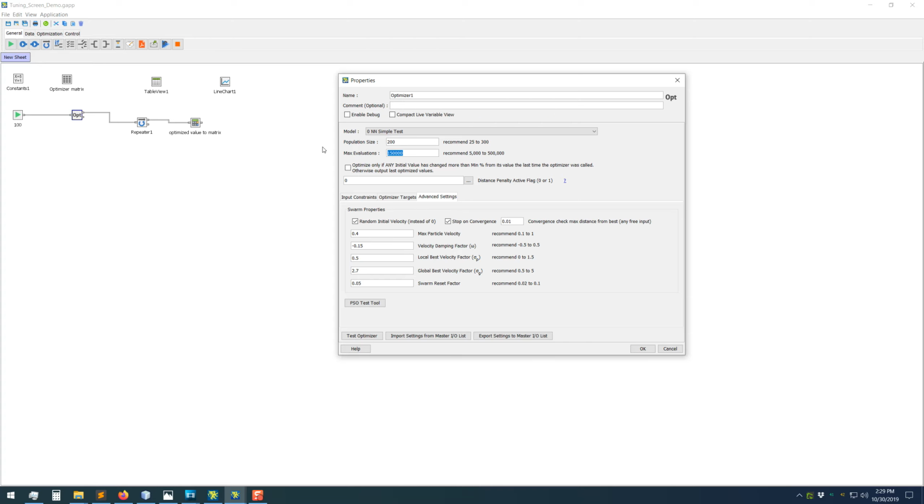The maximum evaluations is the number of model interrogations that the optimizer will allow, in this case 150,000. That does not mean per particle, it means total. So the number of actual particle updates for each particle is going to be the max evaluations divided by the population size. It also means that if your model takes a full second for each evaluation, this optimizer could potentially take 150,000 seconds. That would be exceedingly rare, but you can easily get into long running times if you have this value set very high with a large model.